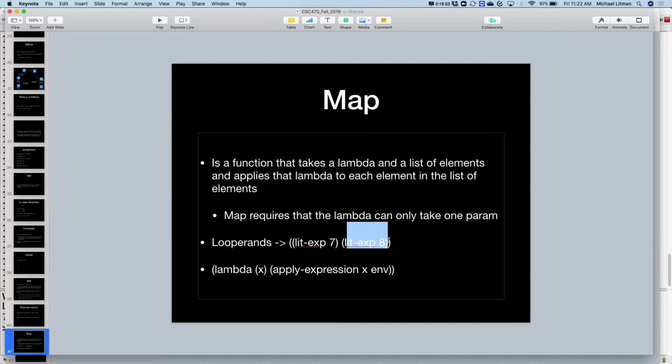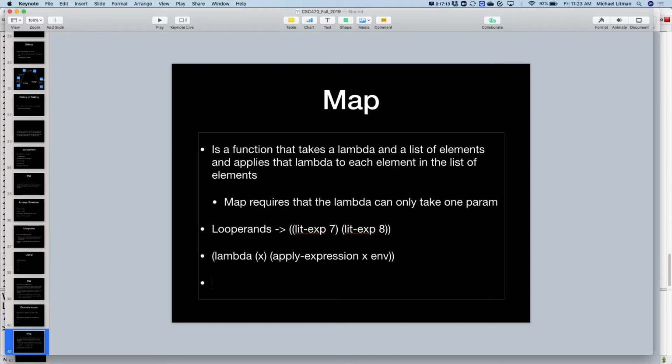You don't want it to keep boiling down to the same I, otherwise you've written a language that has built-in infinite loops. Something along those lines. All right, so looparans looks like this. I want to take this function that will bring this guy in as an input for each x, and I'll call apply expression on that expression with that environment.